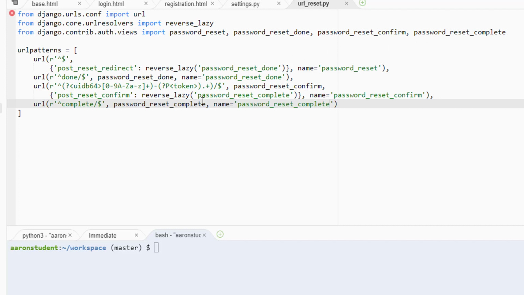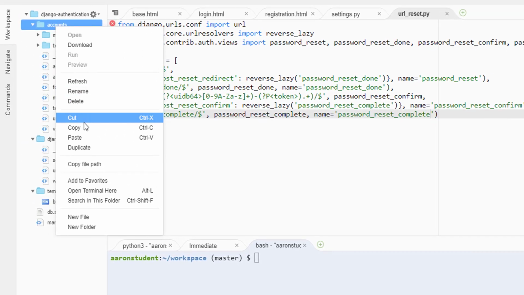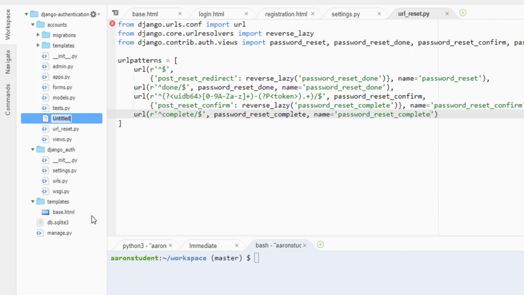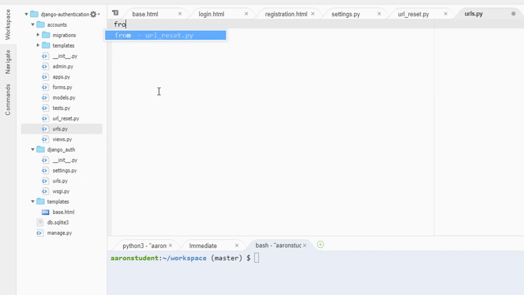So up until now, what we've usually been doing is putting all of our URLs in the urls.py file in the project, as opposed to in an app-specific URLs file. So what I'm going to do is create another urls.py file inside of the accounts app. And we're pretty much just going to move all of the accounts related URLs into this accounts URLs file.